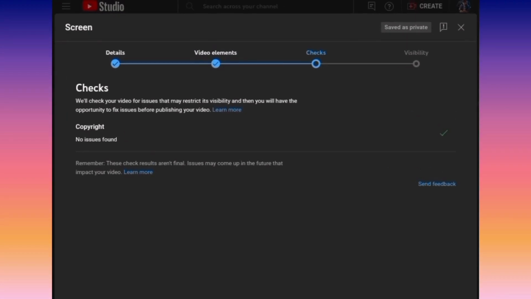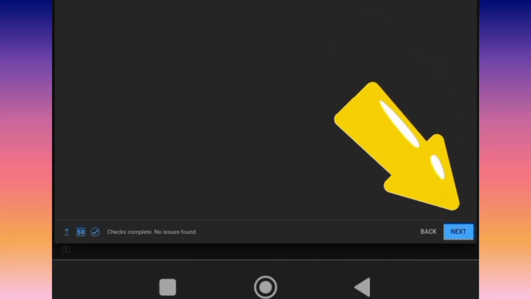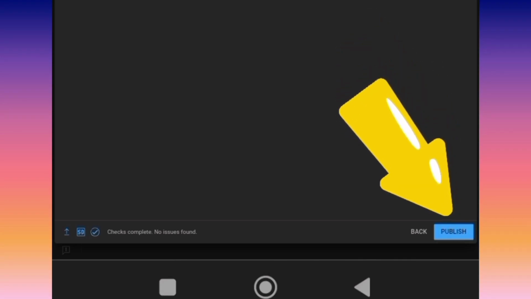Right here, what's happening is that the video is being checked for any copyright content. It's being checked, but it doesn't have any copyright content. That's why I have this pass mark on the right hand side. The song or the video is mine, original. So I didn't just copy it from somewhere else. So the next thing I'm going to do is click on next.